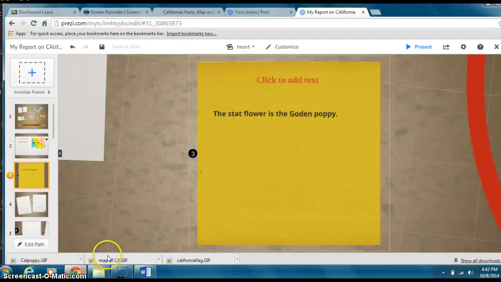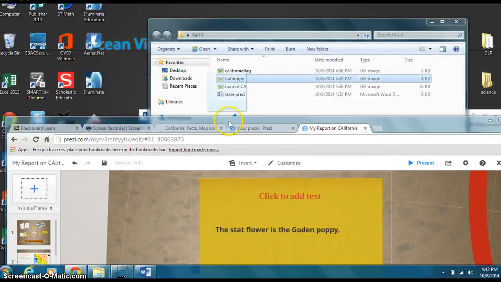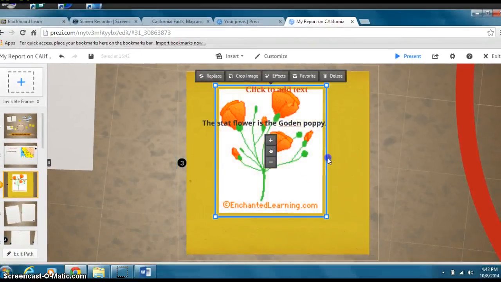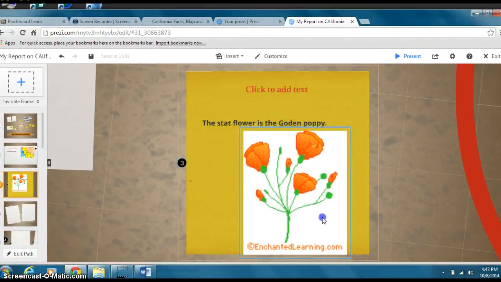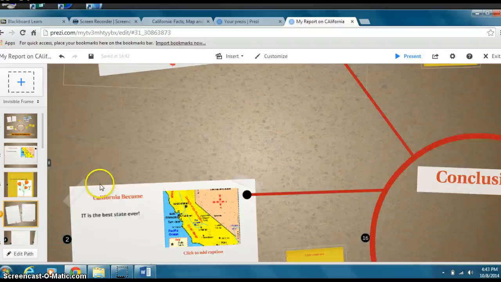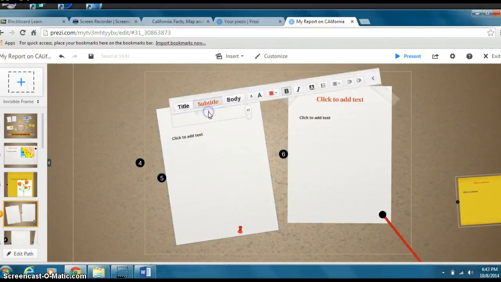Let's see if I can get this up here. Alright, let's see. So we'll minimize this a little bit. Oops, that's not minimized. Come on now. Alright, so we'll take our California poppy and let's see if I can drag it onto here. Yeah, okay, cool. And so then we can move it around here. And then we can click onto the next picture. So now we're going to add some text here. California flag.